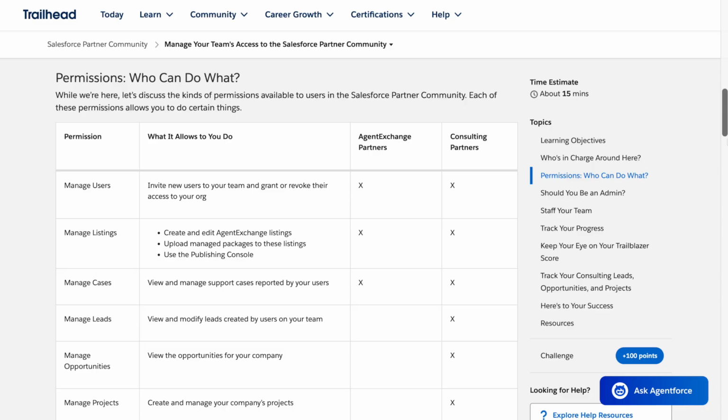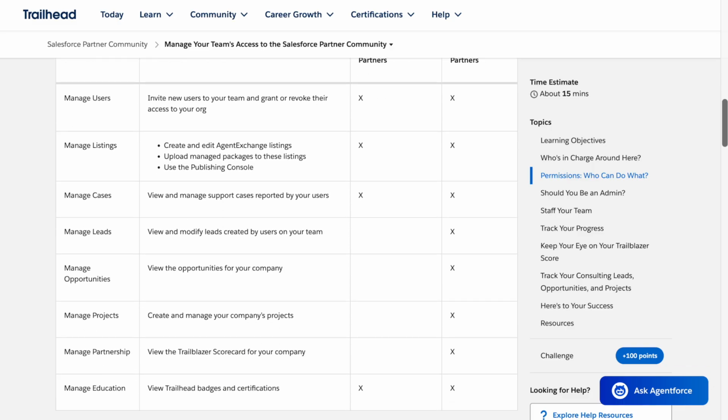Permissions. Who can do what? While we're here, let's discuss the kinds of permissions available to users in the Salesforce Partner Community. Each of these permissions allows you to do certain things. Manage users. Invite new users to your team and grant or revoke their access to your org. Manage listings. Create and edit Agent Exchange listings, upload managed packages to these listings, use the publishing console. Manage cases. View and manage support cases reported by your users. Manage leads. View and modify leads created by users on your team.